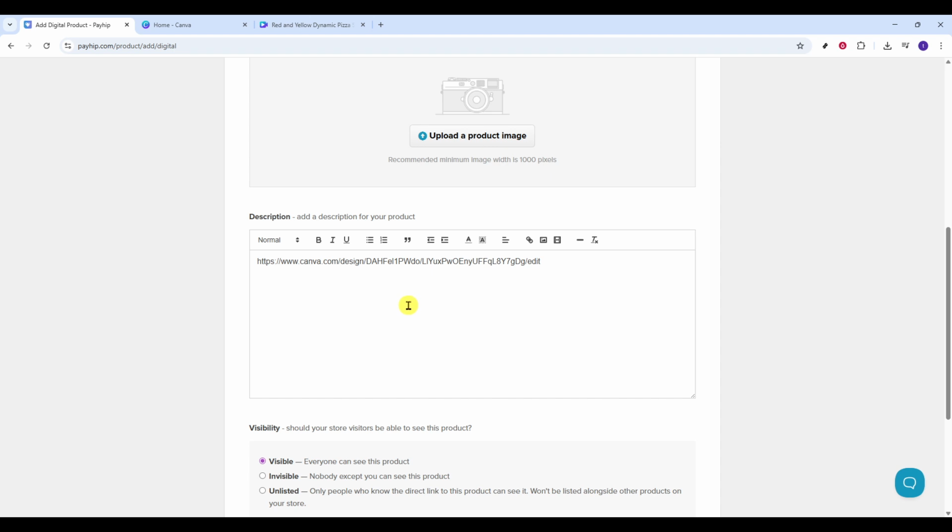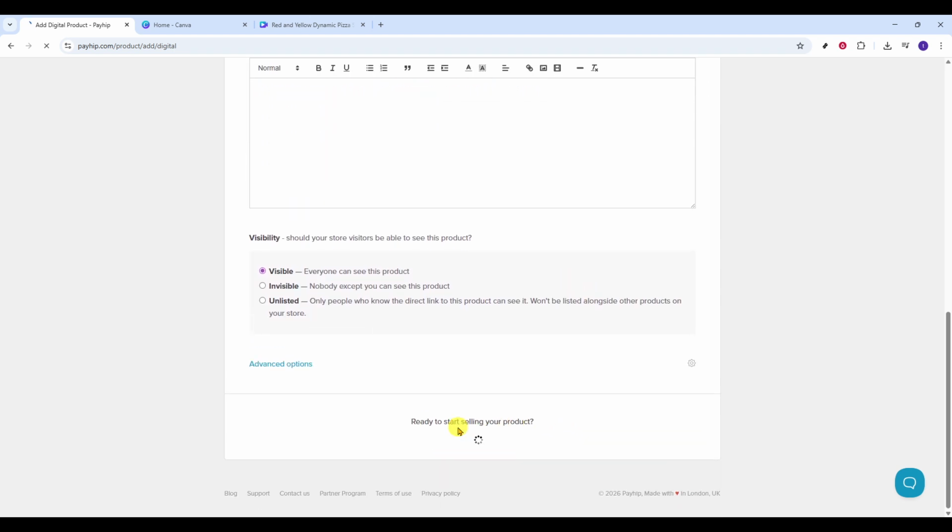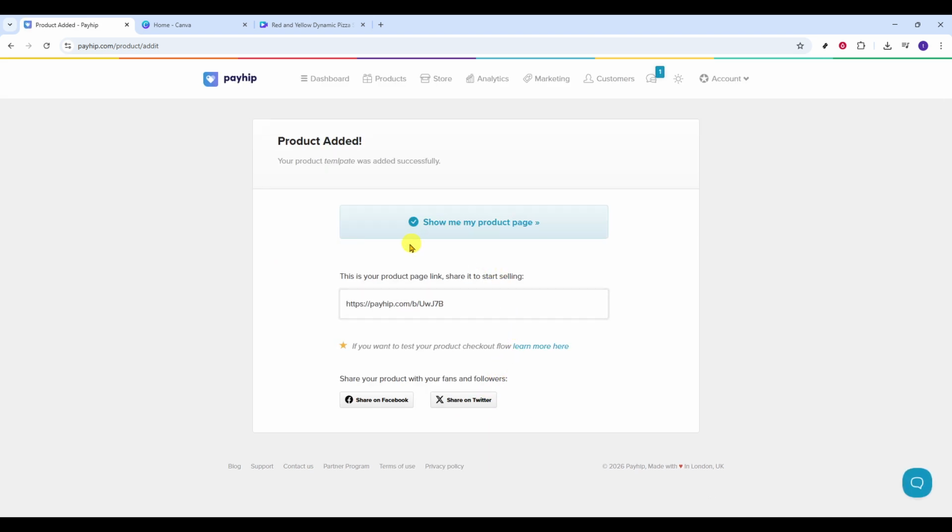And when everything's ready, consider doing a quick check by opening the template link in a fresh browser session to confirm it creates a new, editable design. You're all set to start selling your Canva templates on Payhip.